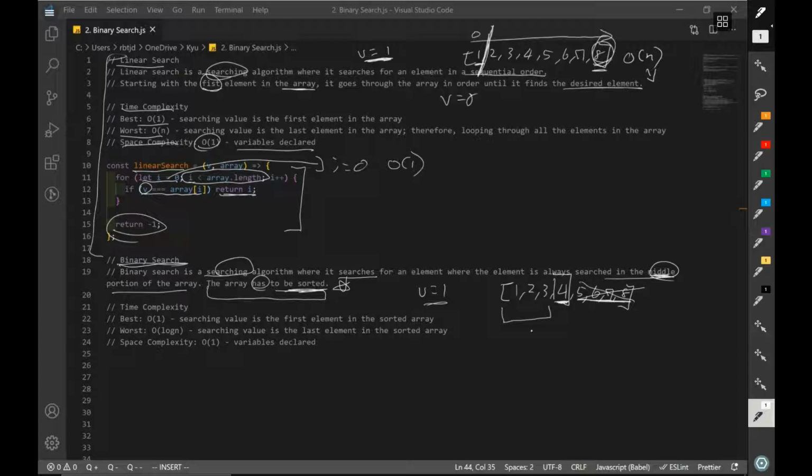Then we get our middle element again. We have 1, 2, and 3, and the middle element is going to be 2. Is 2 bigger than or less than 1? Well, 2 is bigger than 1, so we disregard the right side of the array again. We get rid of this, and then we only have one element, we find that value, and we return index 0. So why is it called binary search?